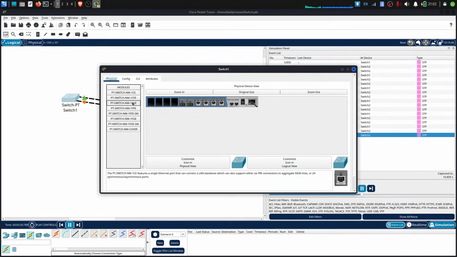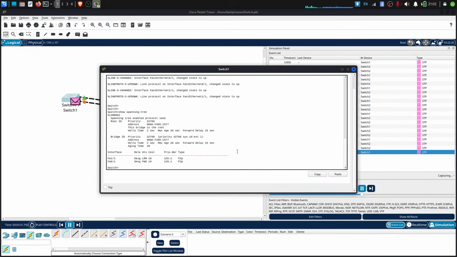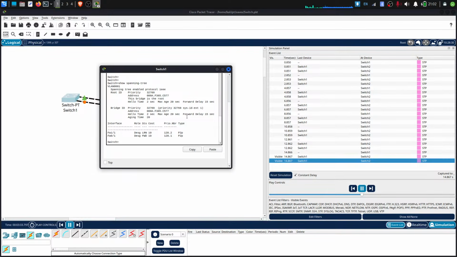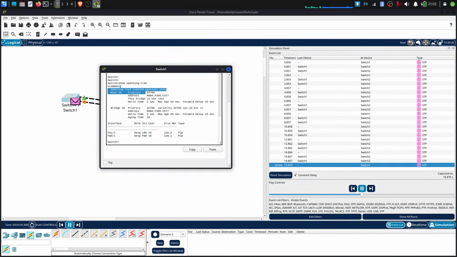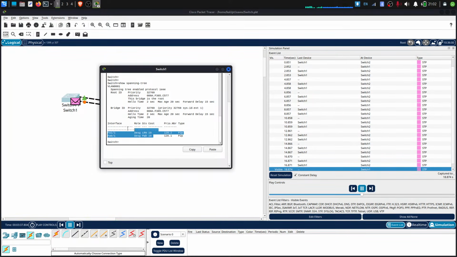Now I'll show you one thing. For example, I'll open the CLI. I'll hit enter. I'll hit show spanning-tree. Now you can see here the root ID, the priority. You can see spanning tree is enabled. Sorry, I actually can't zoom this. Spanning tree enabled, the priority, the address, root ID, the bridge ID, ठीक है? And the state of the interfaces we have. Okay, so the command was show spanning-tree.